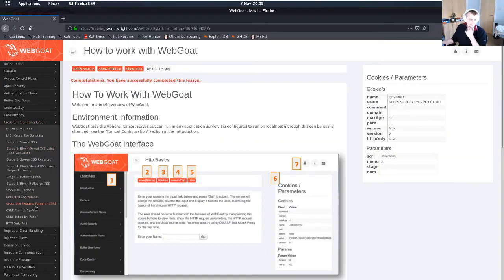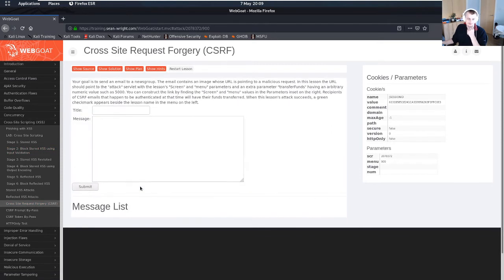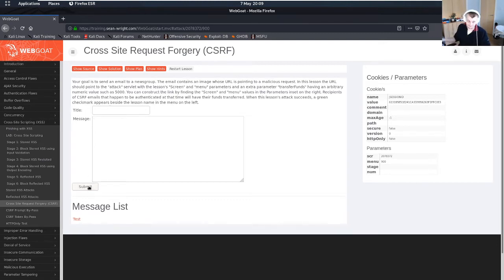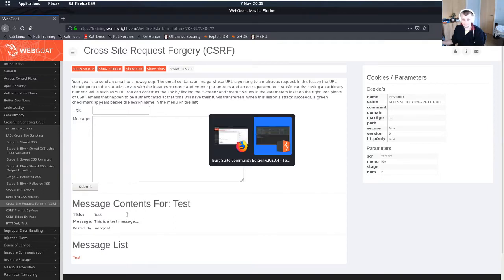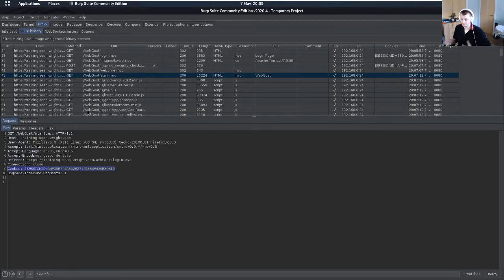So in here, here's an example in the Cross Site Request Forgery. Simple, type in the message, test. This is a test message. Okay, and as you see, it's a simple post that has the title and message that creates a new message on the server, and it's associated with that user because they're using the session ID.